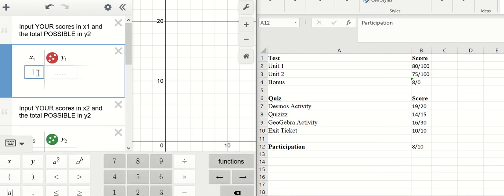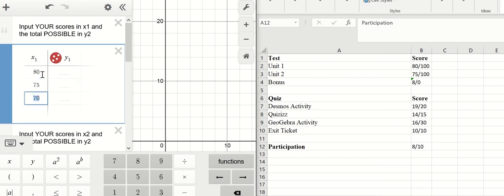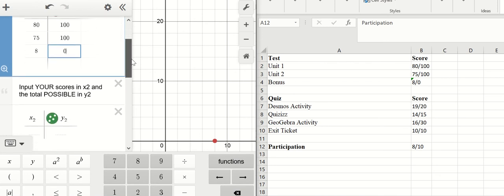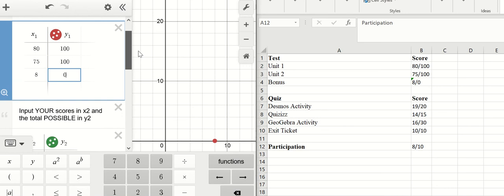So the scores that this fictitious individual earned would be 80, 75, and they also earned 8. Right, but that's bonus, so it's not as bad as it seems. Possible values would have been 100, 100, and 0 because it's a bonus category. So there were 0 points available, and they earned 8 points in excess of that. All right, so that takes care of the test category.